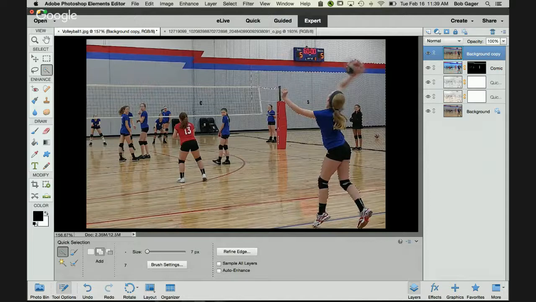If I hold my Alt or Option key down, depending upon whether you're on Windows or Mac, instead of adding to the selection, it will subtract from the selection. So where it got a little out of control here, hold your Alt or Option key down, drag over those areas that you do not want selected, and it'll pull that selection in a little bit tighter. Again, we don't have to be perfect. We just want to get kind of close, and we'll do some fine tuning later.